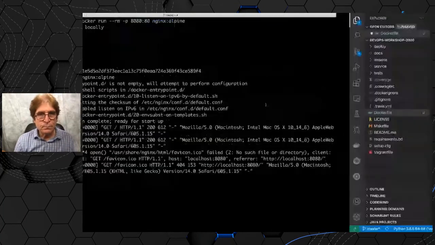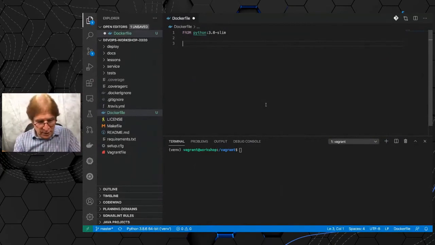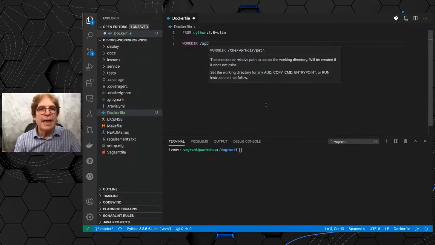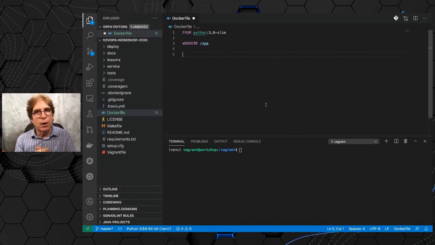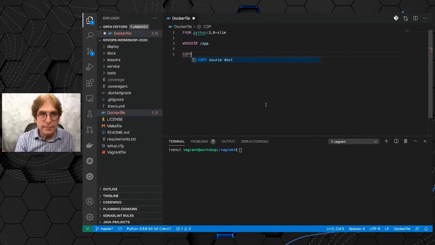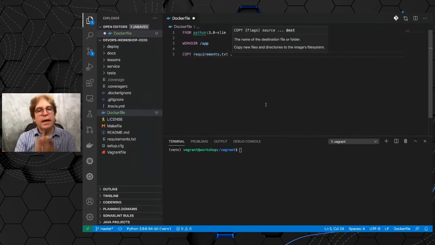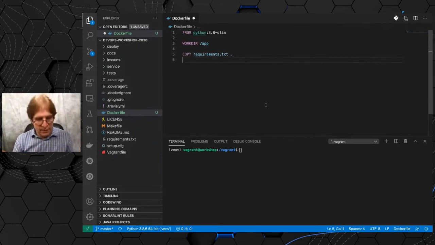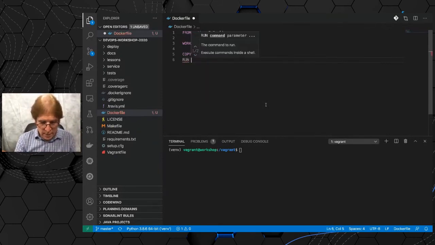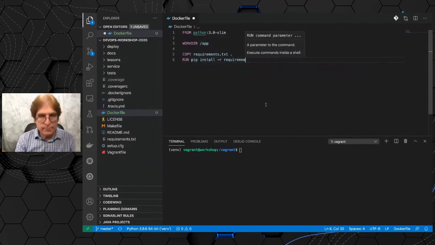Nginx here. So from Python, I'm going to create a working directory. I'm going to call it app. So that establishes a place to put my code. I'm then going to copy requirements.txt. I'm going to copy it to dot, and it's going to go into app. So I'm going to copy it from the side here, and I'm going to copy it to app, and then I'm going to do a RUN pip install -r requirements.txt.